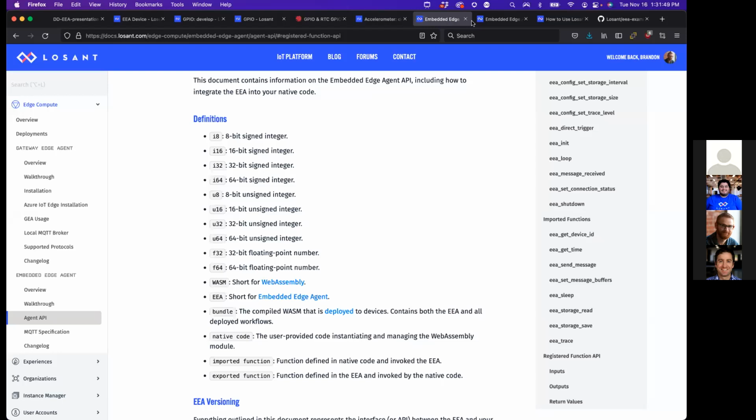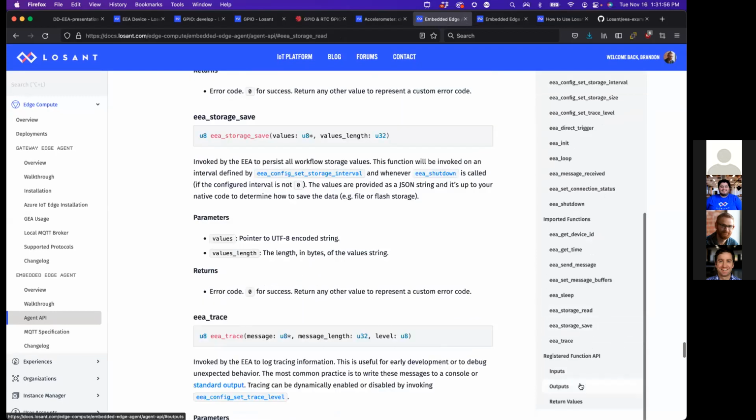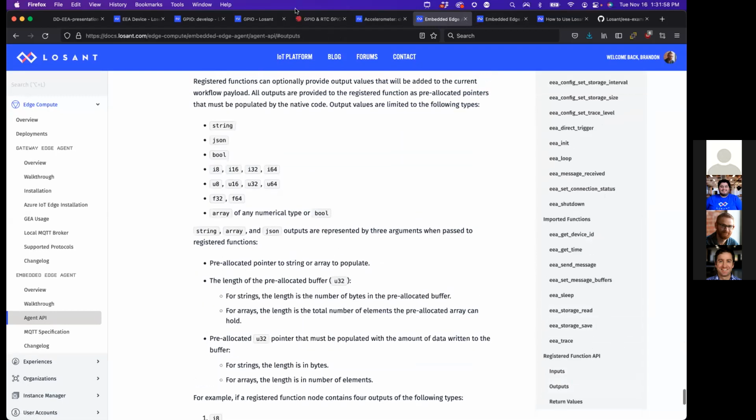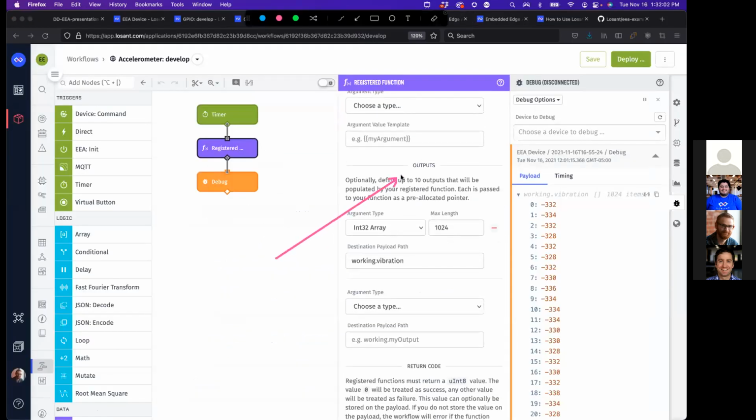So if I go a little bit down into, again, the Embedded Edge Agent API document, scroll down to the registered functions output. Let me click on this output here just to remind everyone I've got one output. This has no inputs. I'm not sending any information into the native code. I'm just requesting the native code to output information. What I'm asking for is a signed integer array of no bigger than 1024 items. And when that comes back, I'm going to put it on the workflow at vibration. So you can see all those data points here.